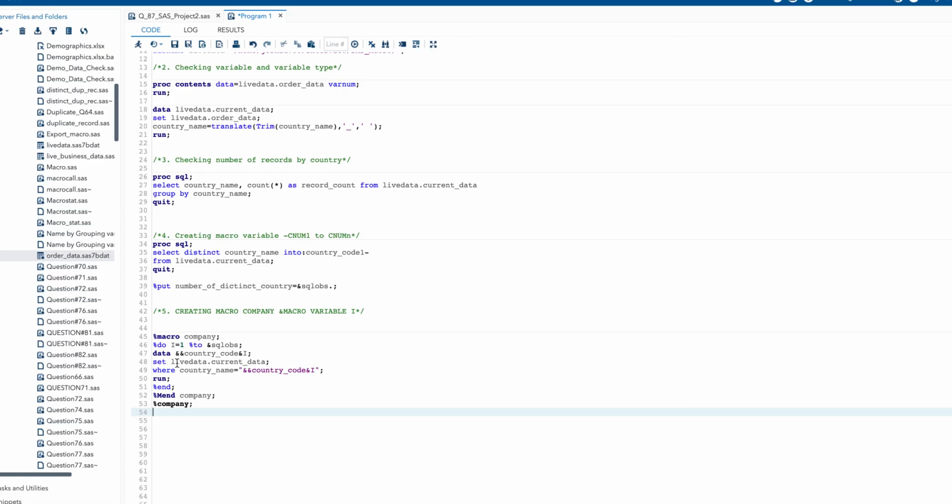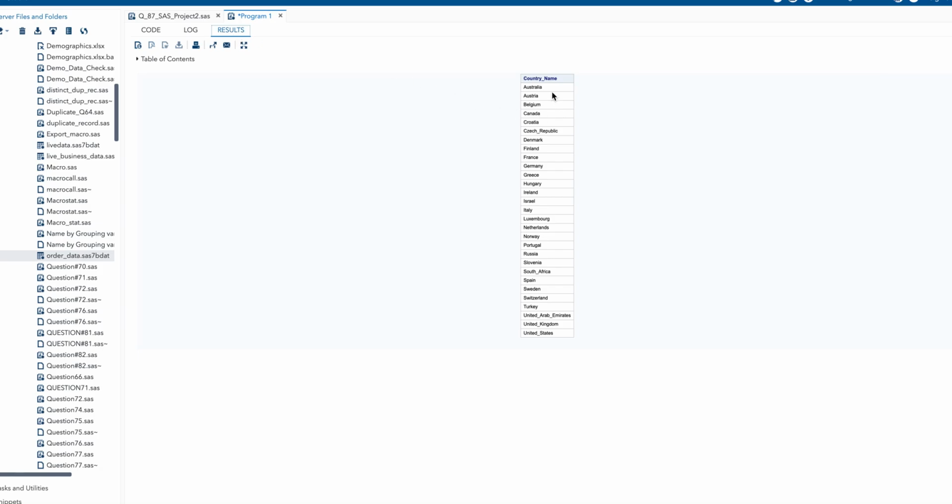In this code we use here double ampersand because when the value of I starts with 1, when I equals to 1, then in the first iteration double ampersand resolves to single ampersand. It becomes &country_code. At the same time, in the first iteration &i resolves to 1. Now we have &country_code1. &country_code1 resolves to the first country. The first country means its name is Australia.